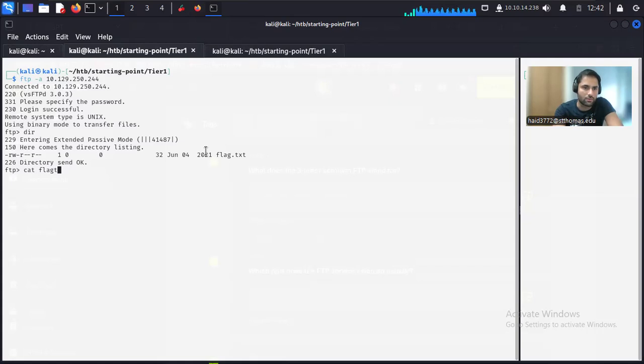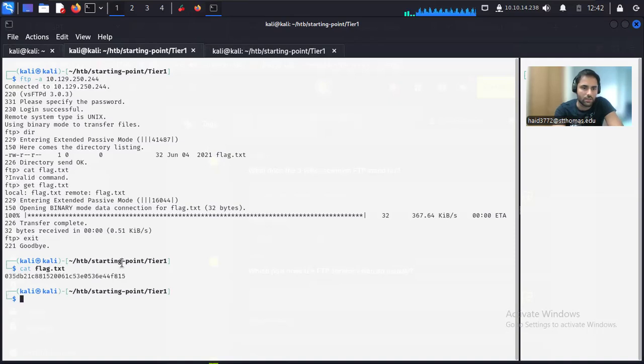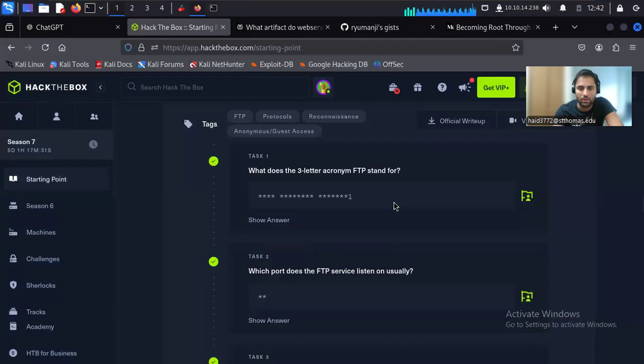We can't use the cat command here because it's not going to work. You have to download the file to your local machine. Once it is done, you exit here and you can just look at the contents of flag.txt. Here's the flag. So we look back at the machine and we address the answers to those questions.